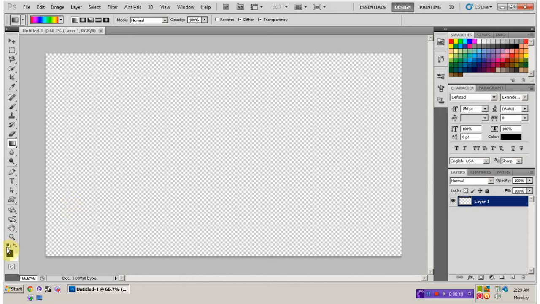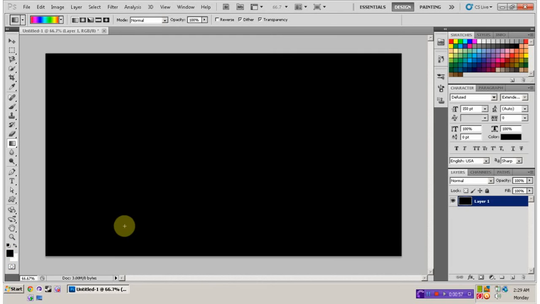So the first thing you want to do is click this button down here to make sure that your foreground color is black and the background is white. And you're going to want to click Alt and Backspace at the same time. And that's the first part done. Next, you're going to want to hit down here, make a new layer, and you're going to click on your text.